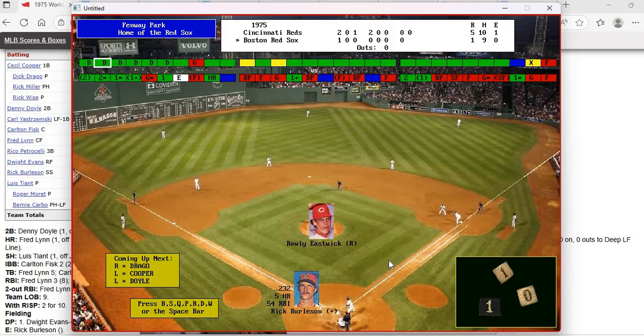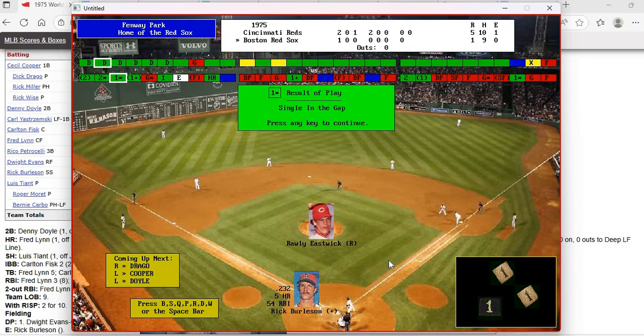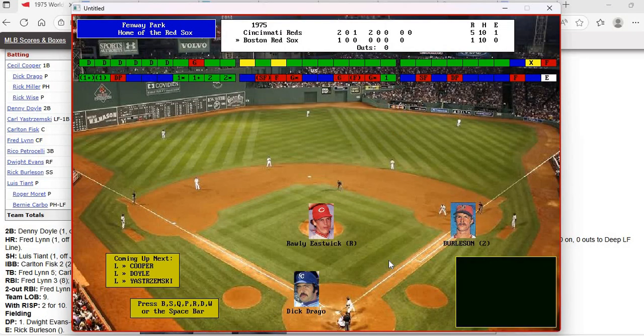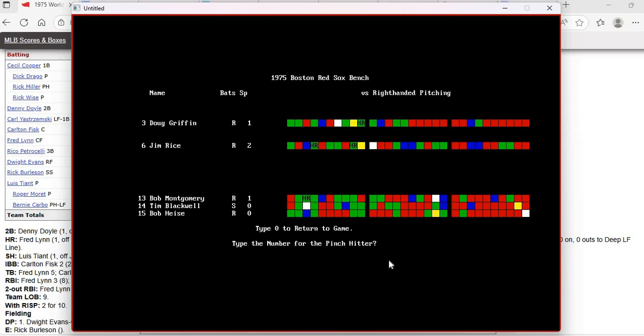He rolls an 11. That's nothing to Burleson. Burleson singles to lead off. Drago, the pitcher, is now up. You can see his picture down there. He's not going to bat, of course. All right, we have to make a decision now against right-handed pitcher Rawly Eastwick. Have to decide which one of these guys looks the best.